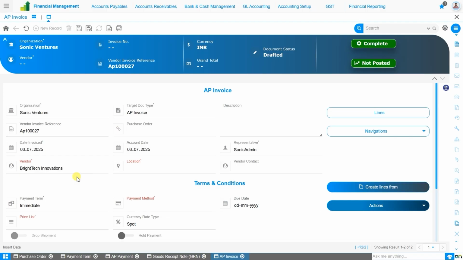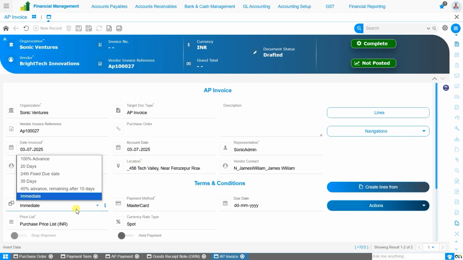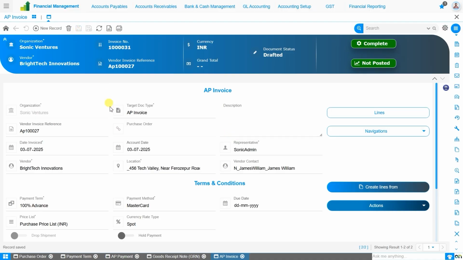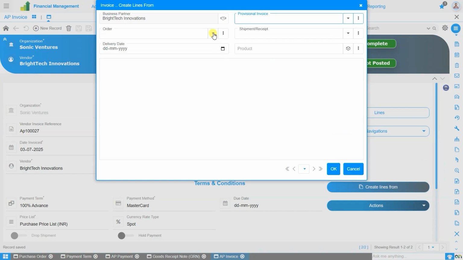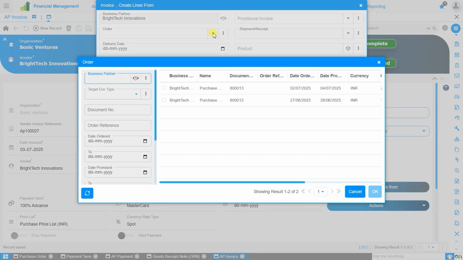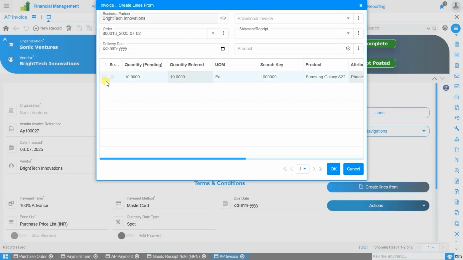Once selected, all relevant vendor configuration details will auto-populate. Make sure to select the same payment term that was used on the original purchase order. If the payment term does not match, the system will not allow you to link the order. Once done, simply save the header to proceed. Now click on Create Line to begin adding the invoice line. From here, you can select the purchase order that you previously created. Once selected, click OK, and the line will be added automatically.